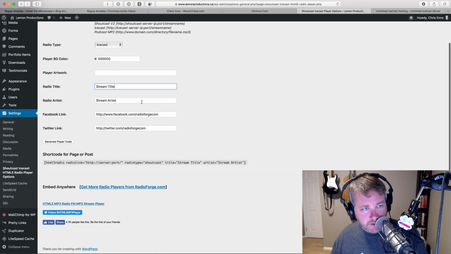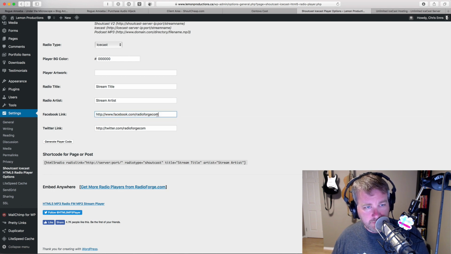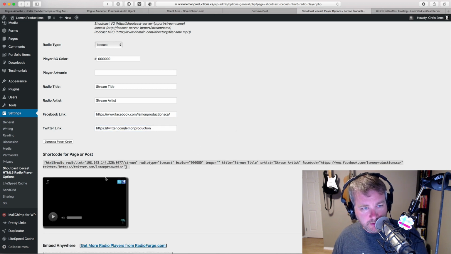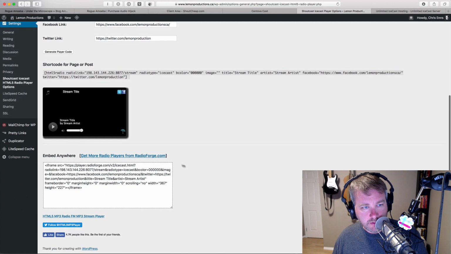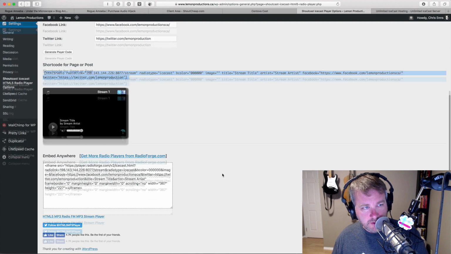We're going to change this to an Icecast server. We'll just leave this all the same. I don't have anything for Facebook right now. Well, let's just do mine and the Twitter details there. And now we can generate the player code. So that's the short code that we can put into a page. So let's see, hopefully this all works.